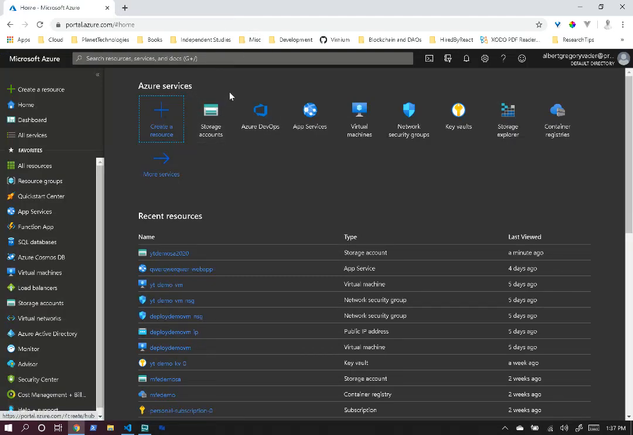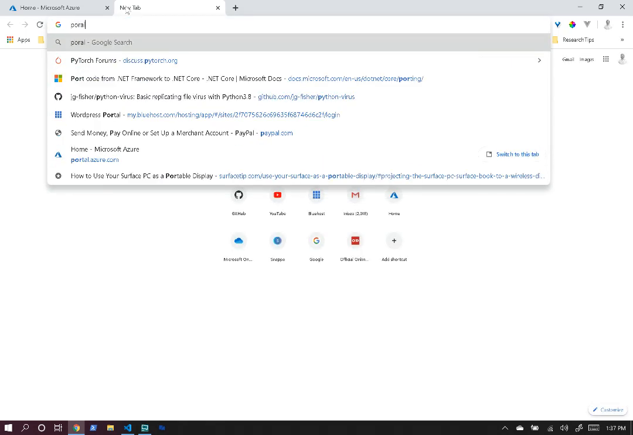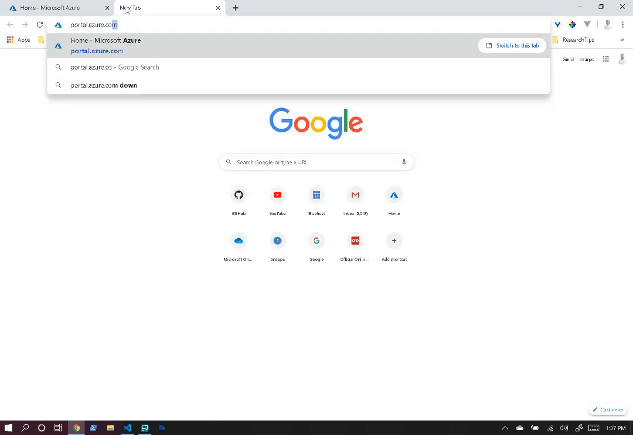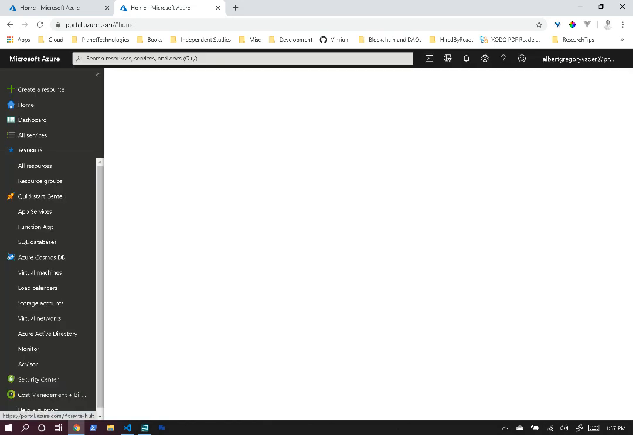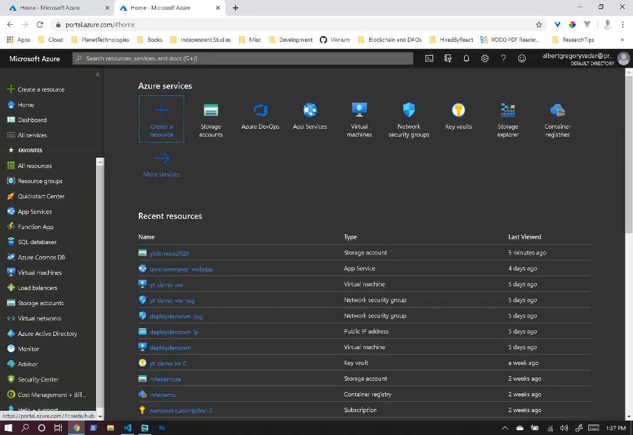So now in front of me, what you see here is the Azure portal. In order to get here, we can go to portal.azure.com, and that'll bring you over to the Azure website. If you haven't signed up for an account yet, go ahead and sign up. They give you $200 in free credits, so you can host your website at least for a year, I believe, on that. So now we can go ahead here and get started.